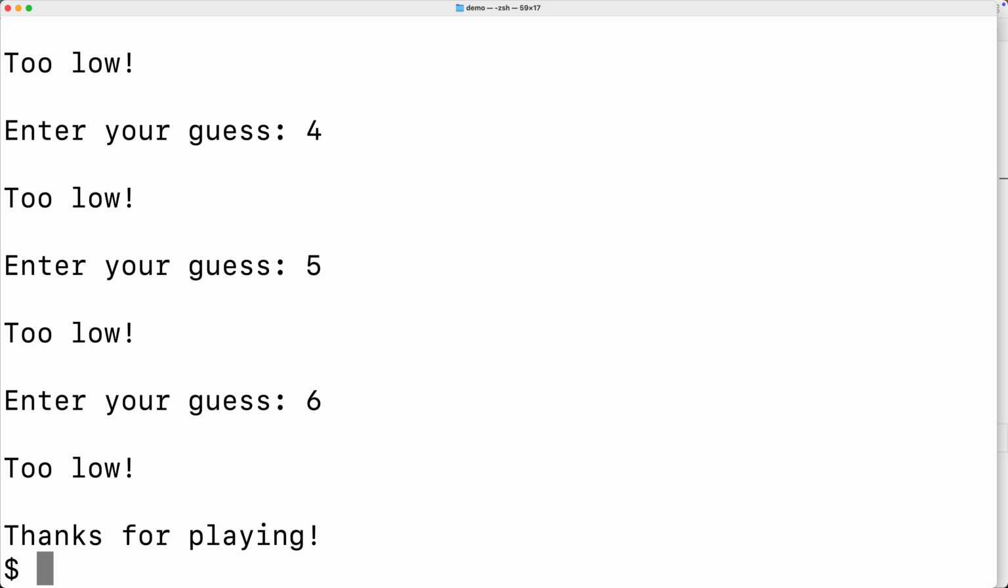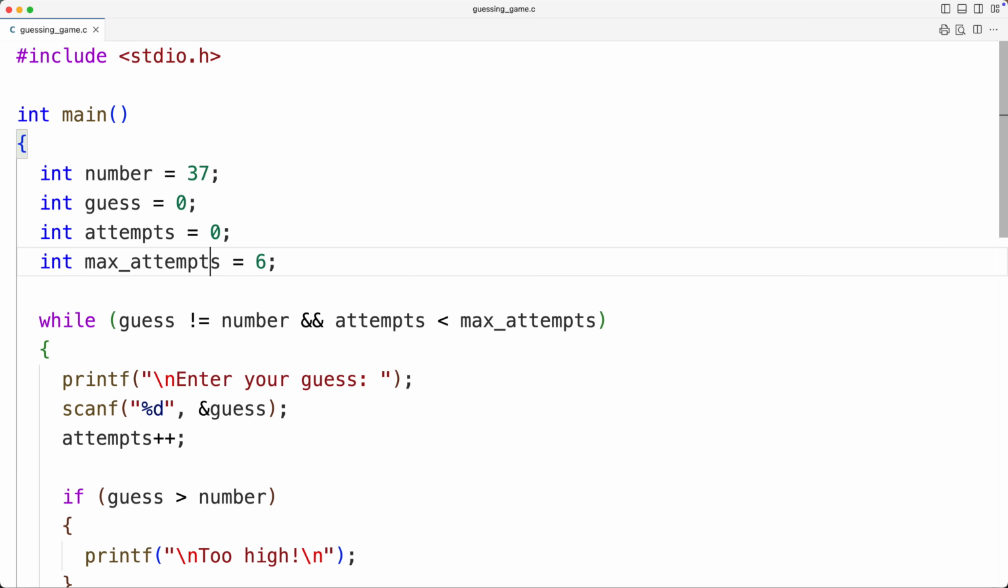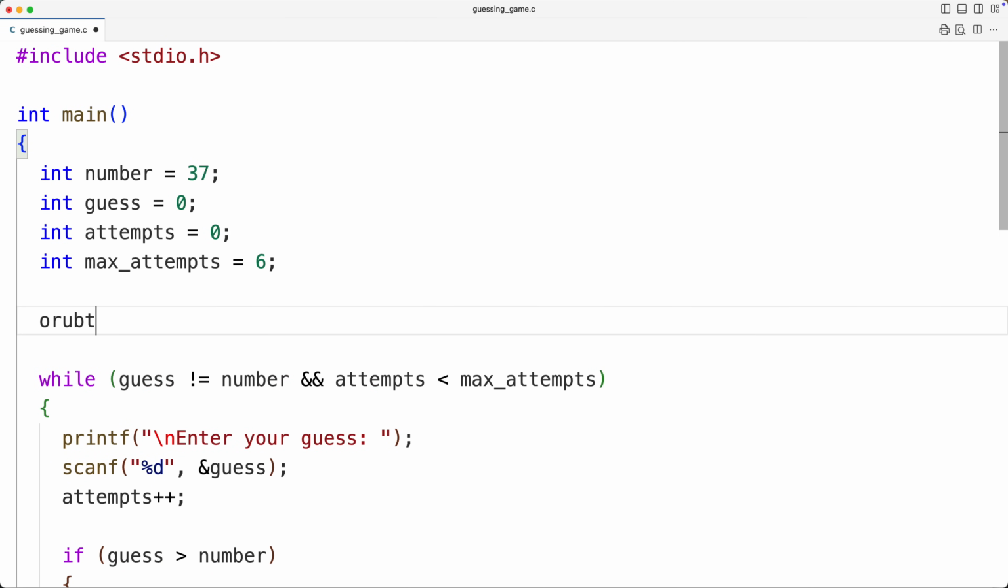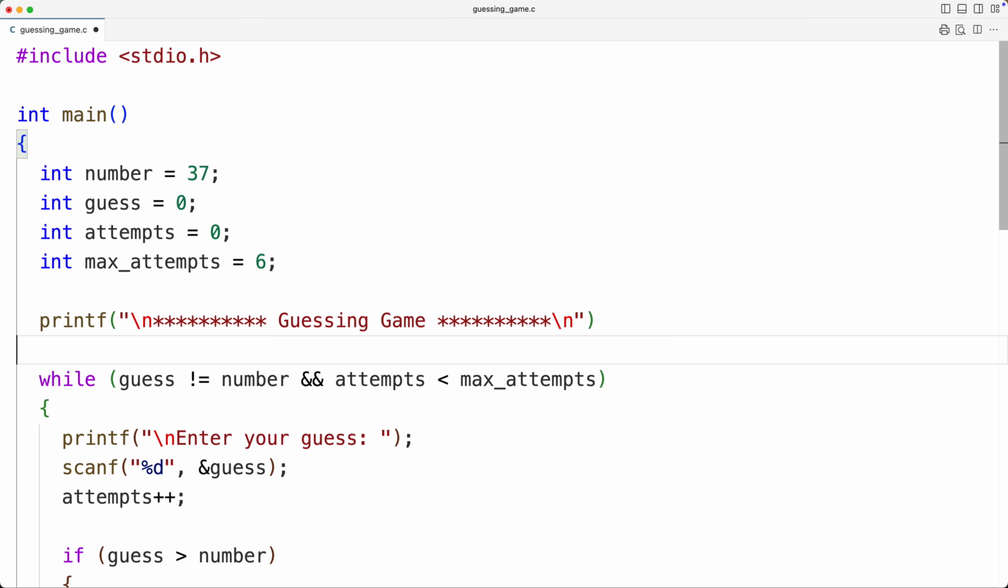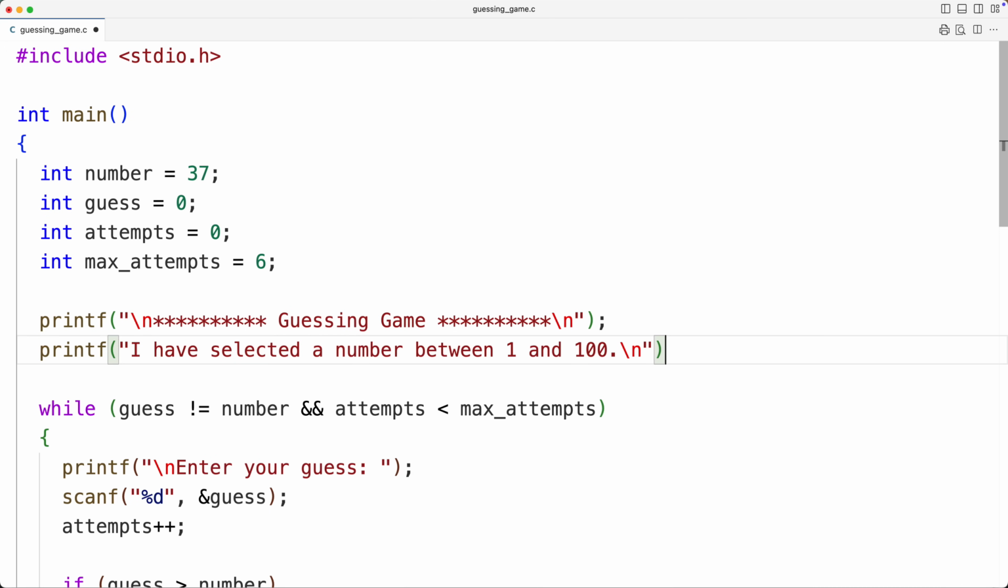Let's actually tell the user when the program first starts how many guess attempts they have. I'll also output a game title. So up here we'll call printf, and I'll pass it a string with a new line to start, and then we'll have 10 stars here, and I'll call it guessing game. Then I'll have another 10 stars here, so I'll copy these and paste them, and I'll have a new line there. And then we'll tell them they're guessing a number between 1 and 100. So we'll say, I have selected a number between 1 and 100, followed by a new line here.